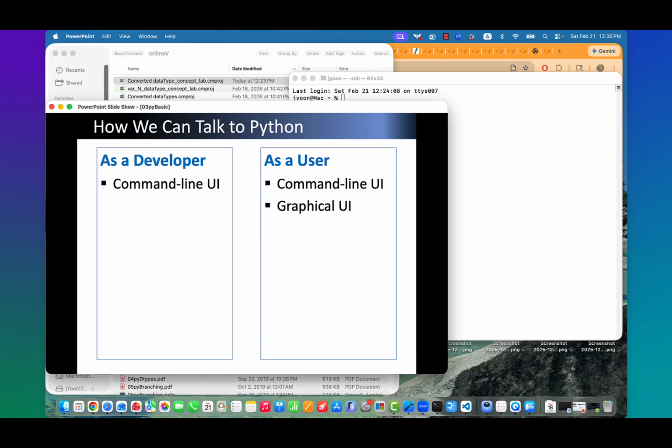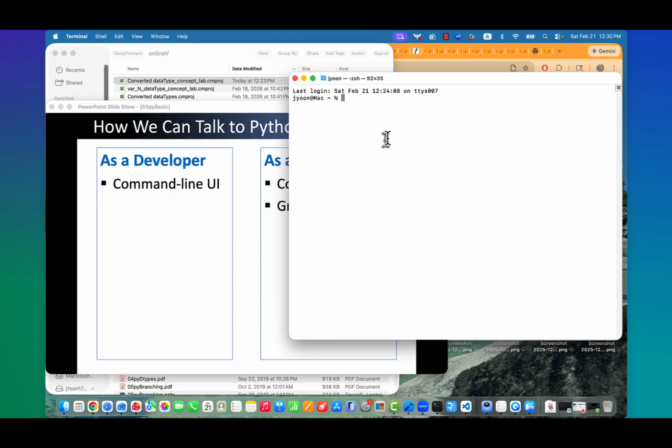you need to use a command line user interface, which I'm going to show to you. This is a command line, right? Like this. This is a terminal. So right now I am in user slash jun.